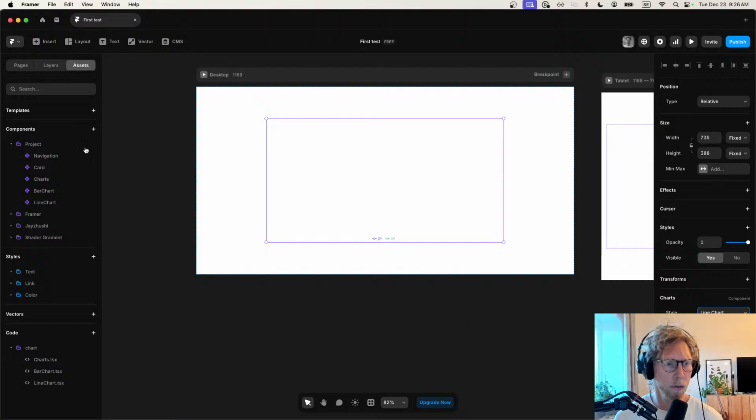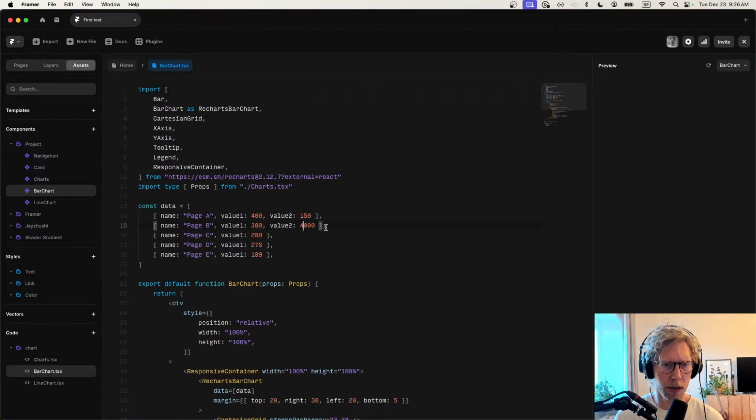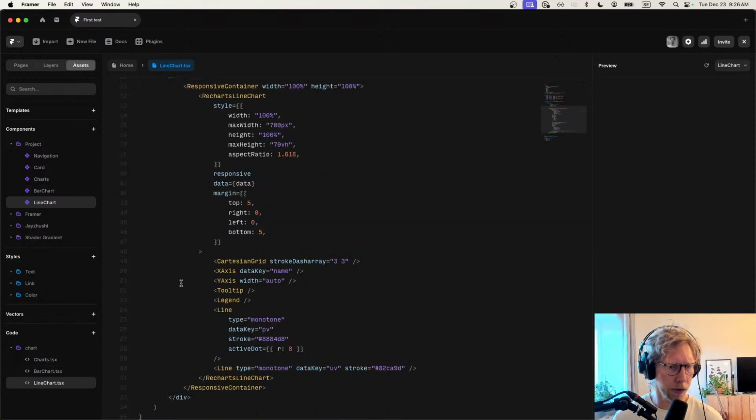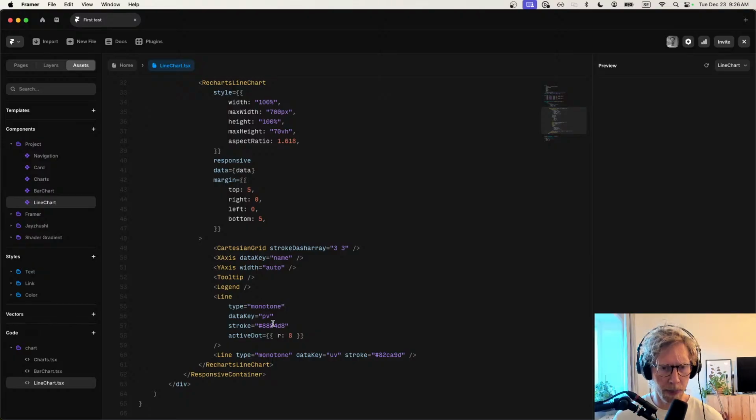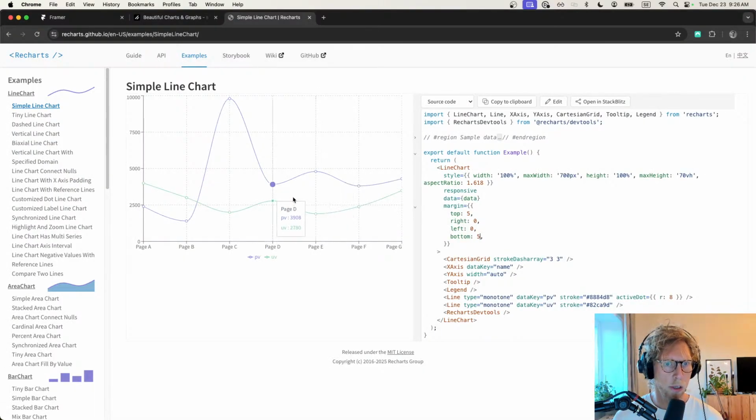Line chart. Oh, the bar chart still has this. And I think we added here. We're going to have to do something with this eventually. But I think it's because we need to set the data key. Value 1 and then data key down here, value 2. These are the things that are going to have to be dynamic eventually, as well as this one. All of the data keys we're going to have to be able to add through the configuration UI in Framer.